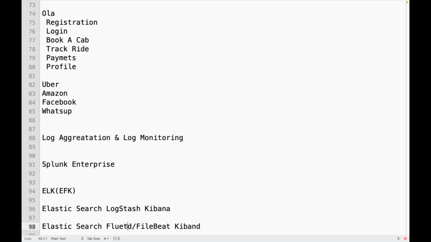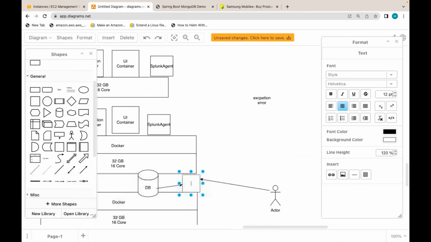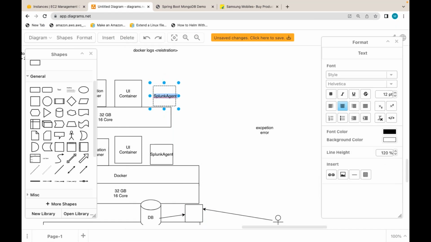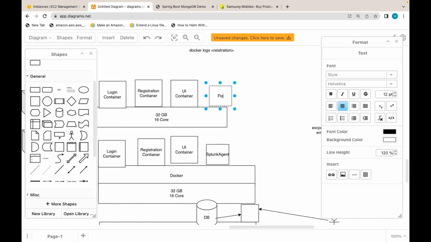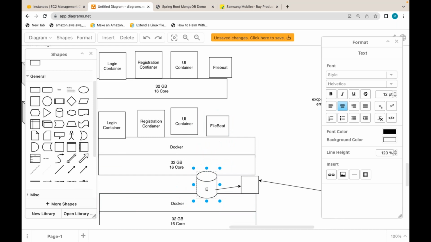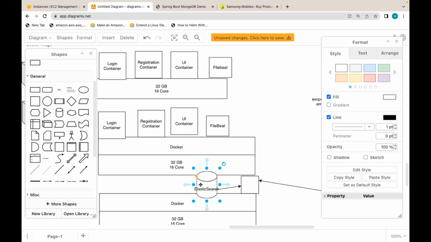So Logstash, FluentD, and FileBeat are agents. If you are using ELK or EFK, can I run that Logstash or FileBeat agent in each and every server where my containers are created? I can run that FileBeat agent. Will that FileBeat agent gather the logs from these servers and send them to Elasticsearch? Yes, these agents will gather the logs and send them to Elasticsearch.